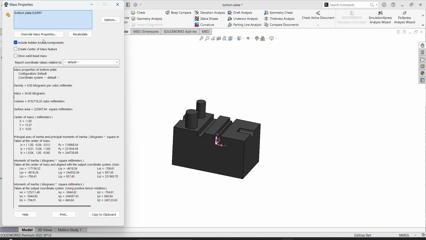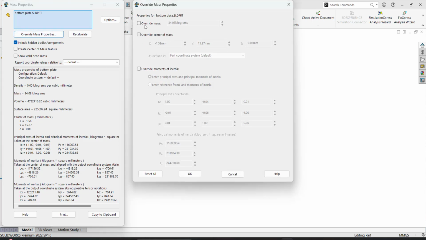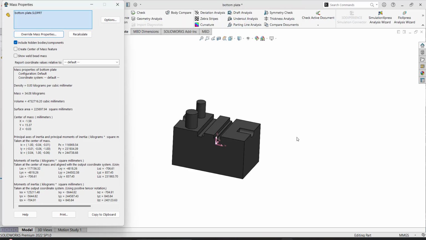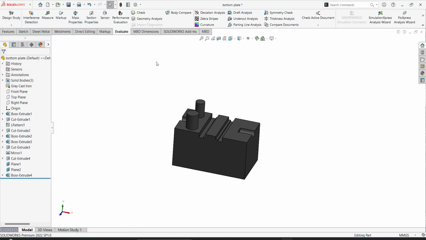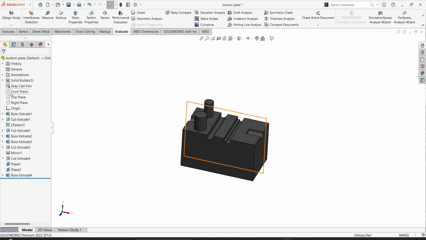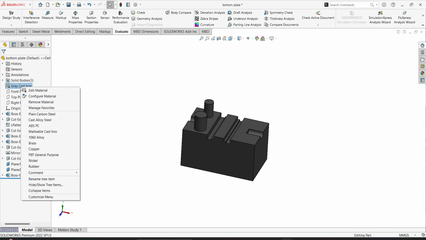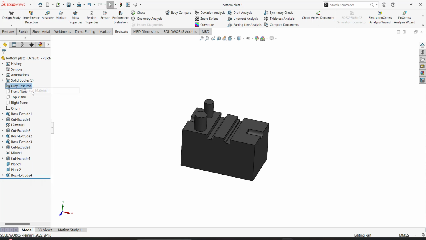Suppose you want to override the mass properties, you can go to the override options here. And in override mass, you can override the properties, but it is not the proper way to change the mass. If you want to change the mass, you should change the model shape or sizes. So this was mass properties. I'll close this option. Again, I'll go to the material option, right click and say edit material.